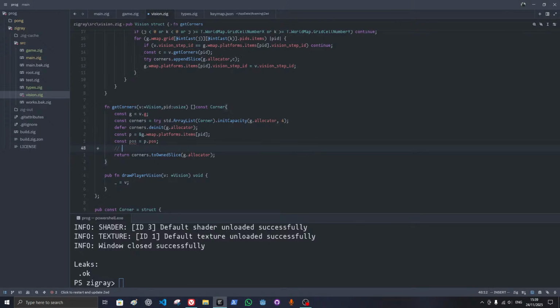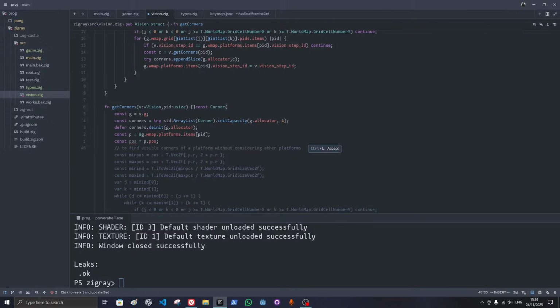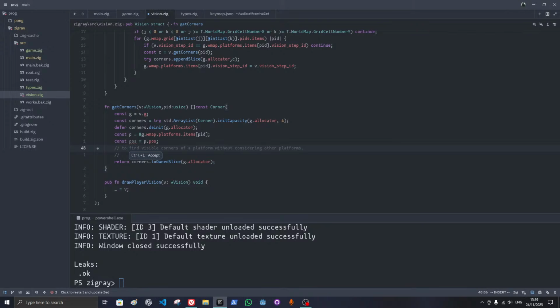So the task is to find visible corner of a platform without considering other platforms. Because the platform is in front of the player, and the player will not necessarily see, or maybe I can just do all of that. Maybe I should just do all of that for now. Let's make things easier for now.